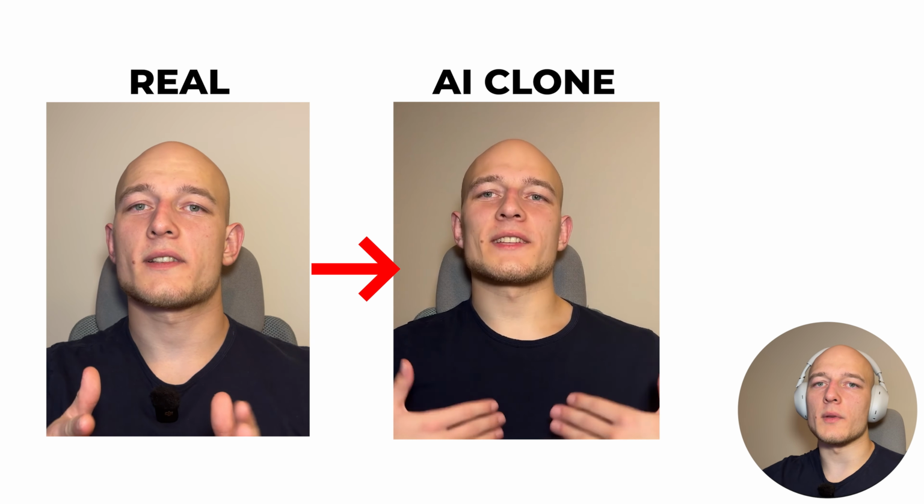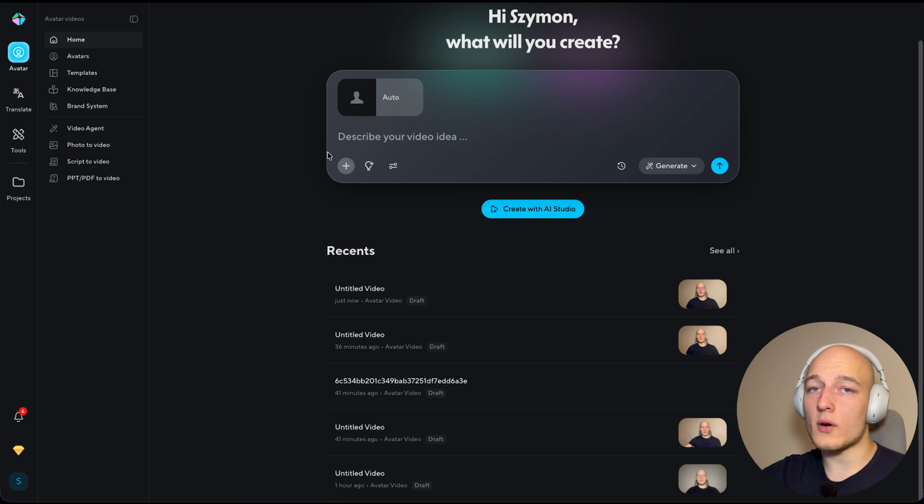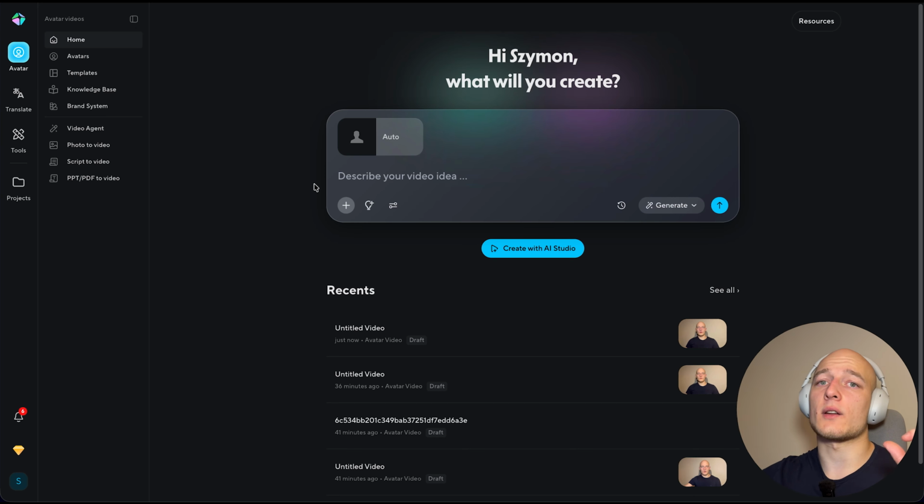The first part is going to be cloning my face, which is done on HeyGen. None of these tools are sponsored, by the way. These are just the best tools that I could find for the job.